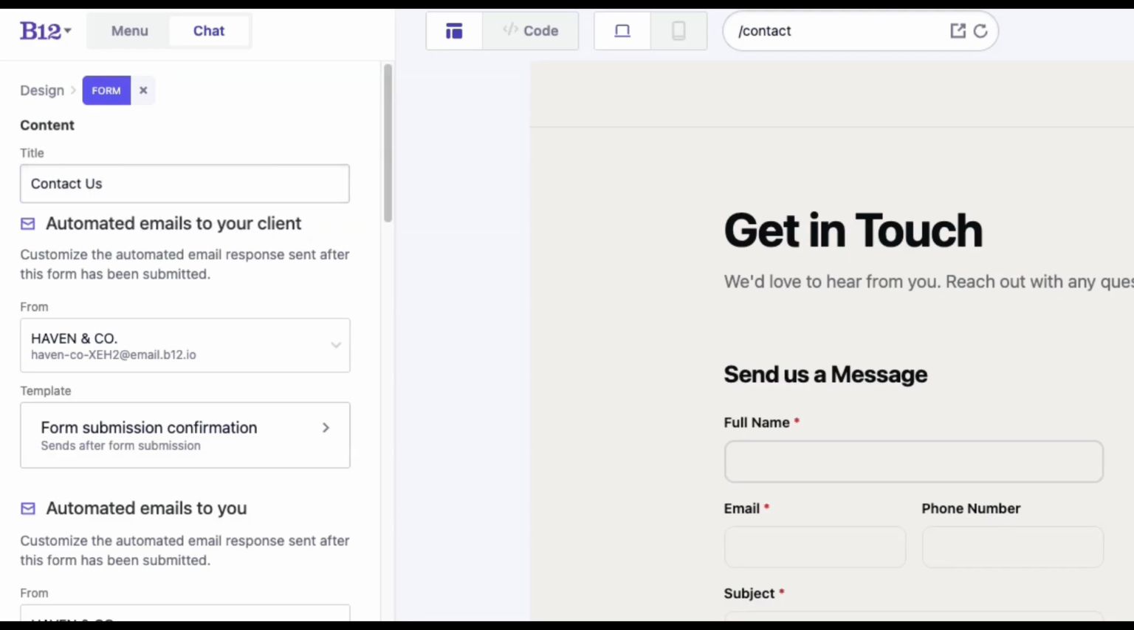Next is automated emails to your client. This is the confirmation email your visitor receives after they submit the form. You can set the From email address and customize the email template's content.